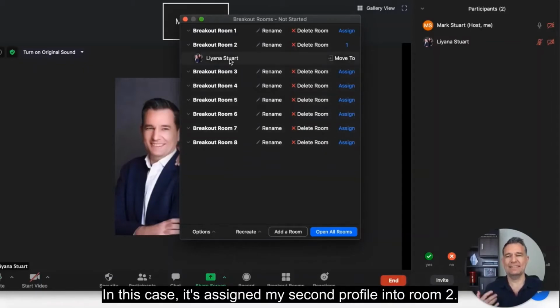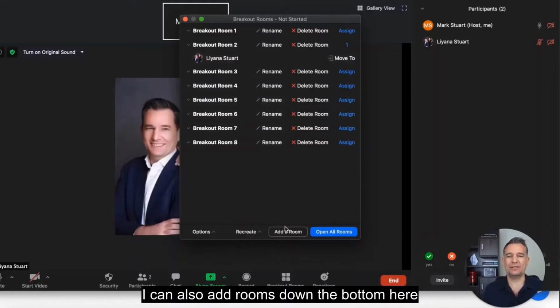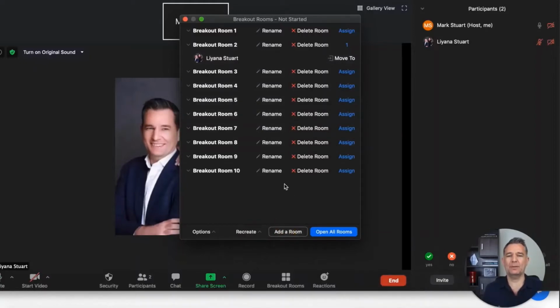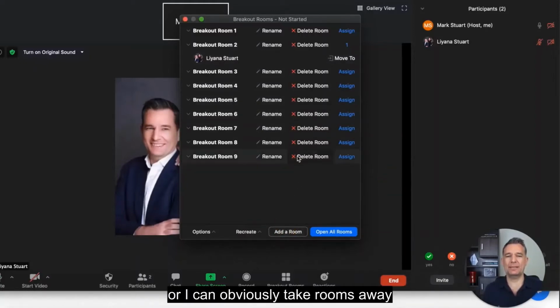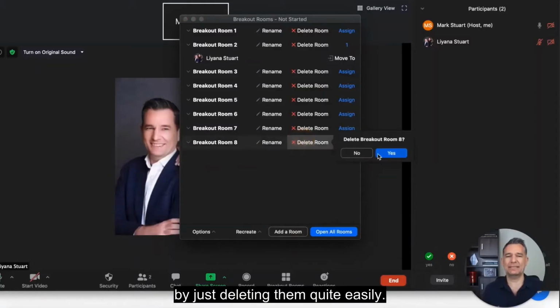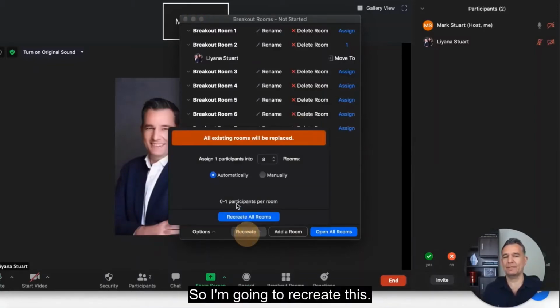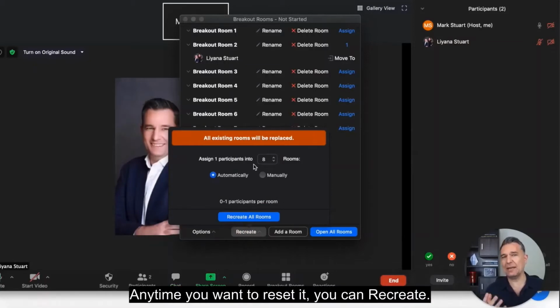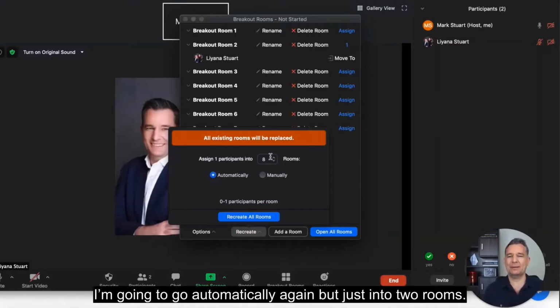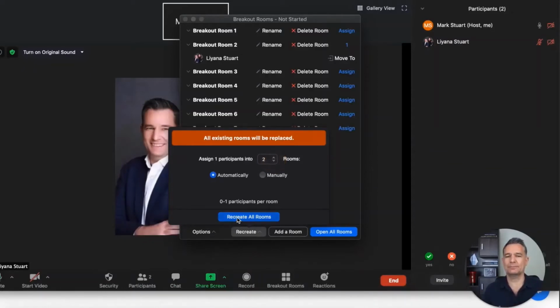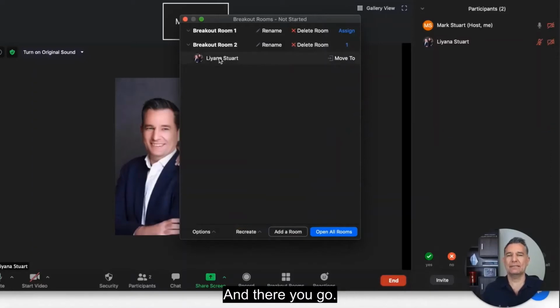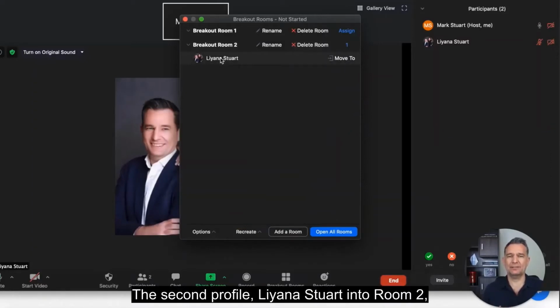In this case, it's assigned my second profile into room 2. I can also add rooms down the bottom here, or I can obviously take rooms away by just deleting them quite easily. So we're going to recreate this. Anytime you want to reset it, you can recreate. So what does this allow you to do? I'm going to go automatically again, but just into 2 rooms. And there you get the second profile, Liana Stuart, into room 2. There's no one assigned to room 1.